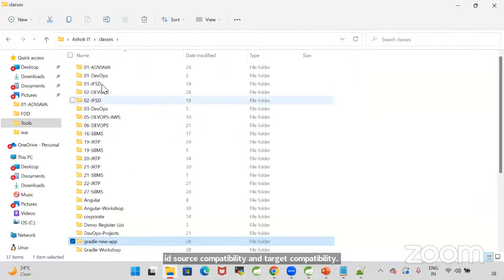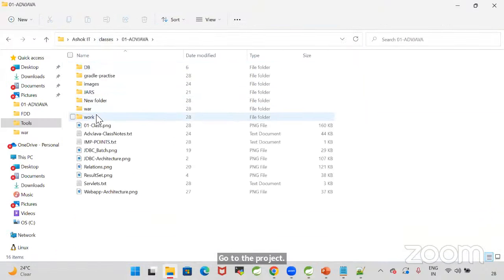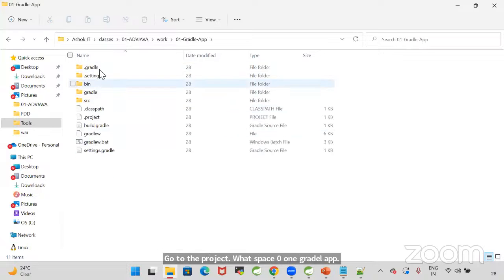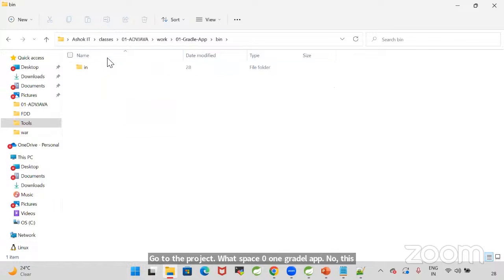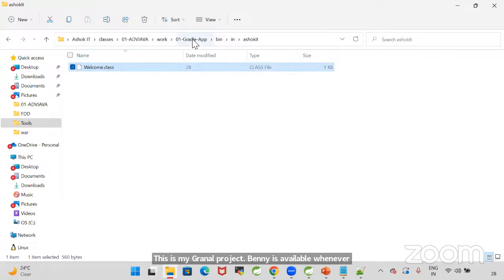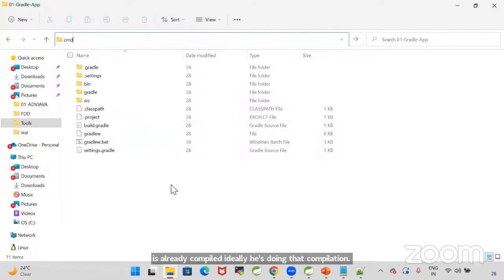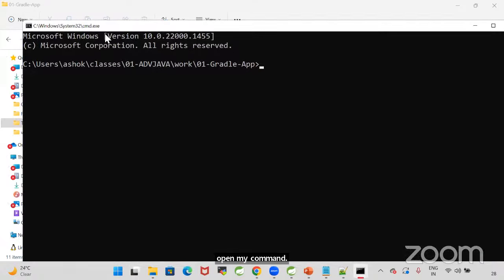Go to the project workspace, 01 Gradle app. Now, this is my Gradle project. The bin folder is available. Whenever we develop the program, it is already compiled, as the IDE is doing that compilation. Now, the build.gradle file is available. Let me open my command prompt and I can execute my Gradle tasks.